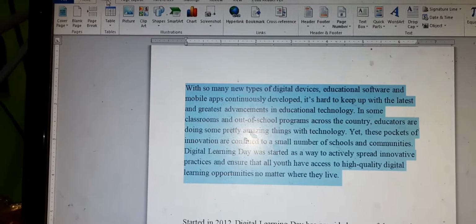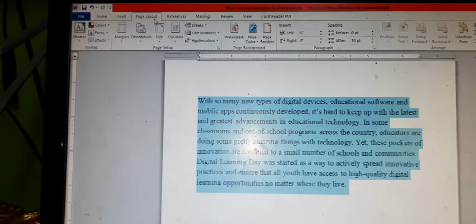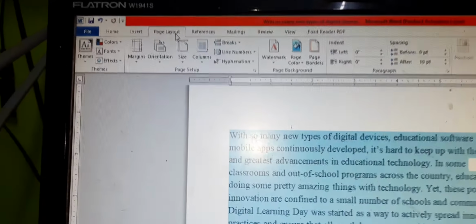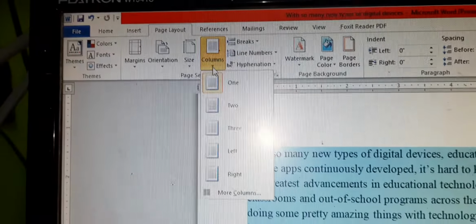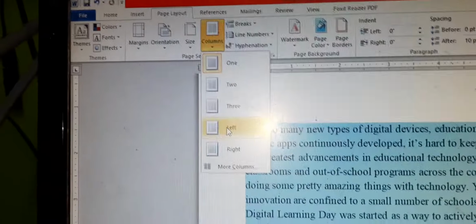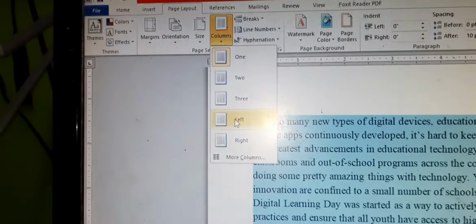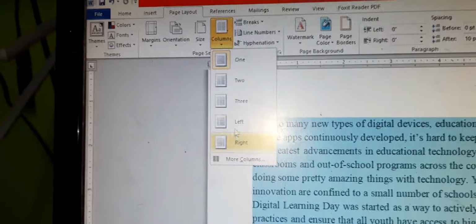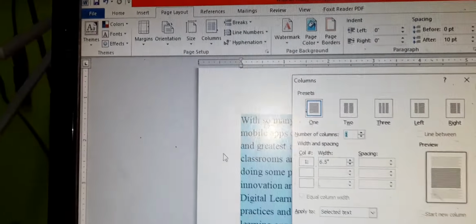Or rather it is better to go to Page Layout, because it is in Page Layout. Within Page Layout there is an option called Columns. Now there are 1, 2, 3, Left, Right, because of the number of columns you want, fewer in left and the rest of the things on right, and vice versa in case of right. If you are happy with this, okay, otherwise you go to the More Columns option.